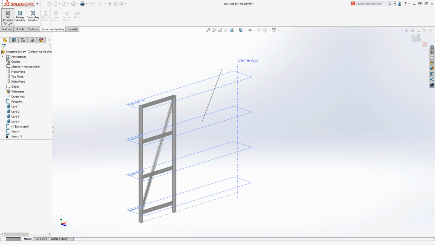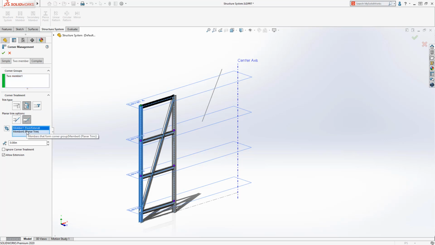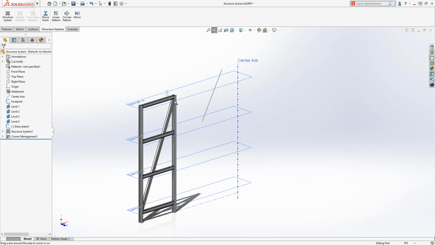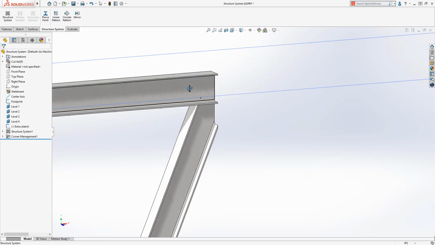When you're finished defining the structure system, the corner management tool kicks in and allows you to define the corner trims. For the simple corners, we'll define a planar trim with full contact to the intersecting member. For the complex corners, SOLIDWORKS does a fantastic job of determining the trim tool as well as the trim order for the intersecting members. Hiding the vertical member, you can see what a great job SOLIDWORKS did on the corner management.